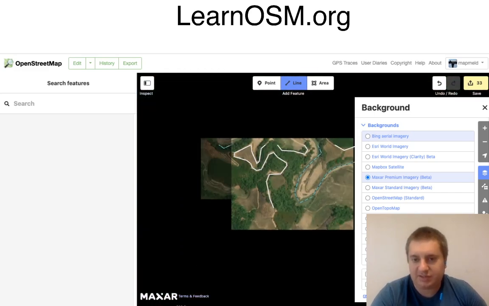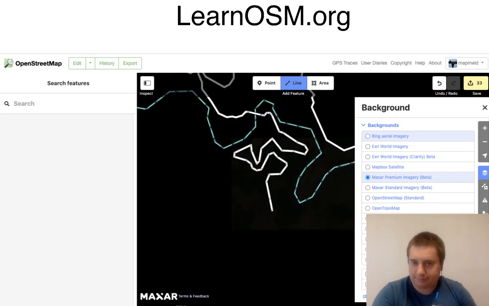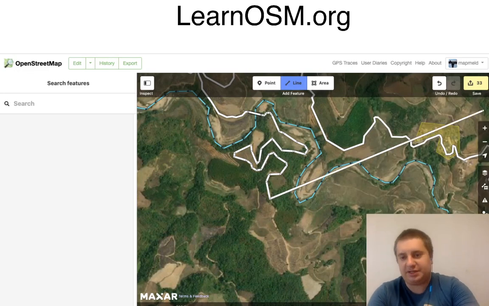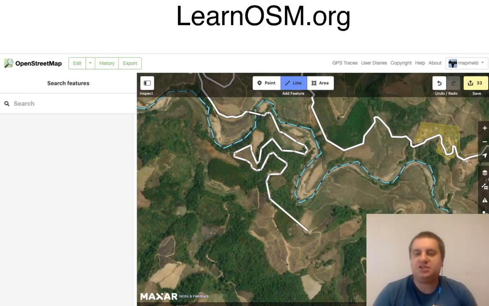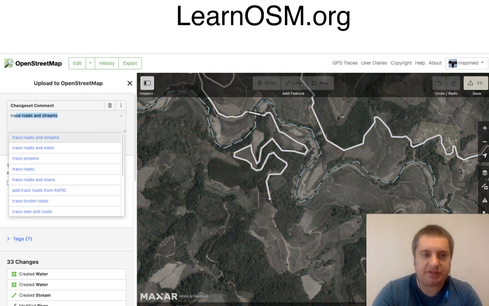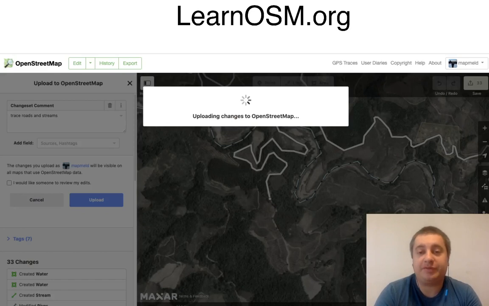And again, chances are that this road goes on for miles and miles before it reaches the border area. So let's just save it where it is now. Save trace roads and streams. And pretty soon that'll be visible on OpenStreetMap, and we can just get a sense of what seems to be like the missing connections with the rest of the map.